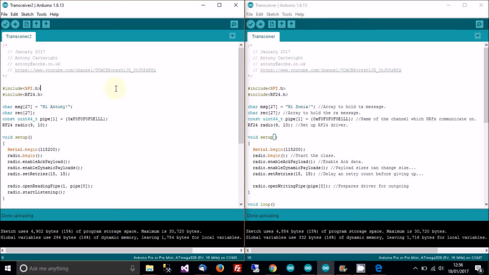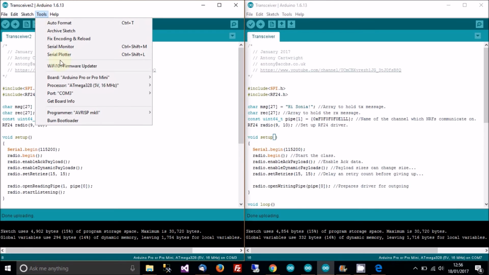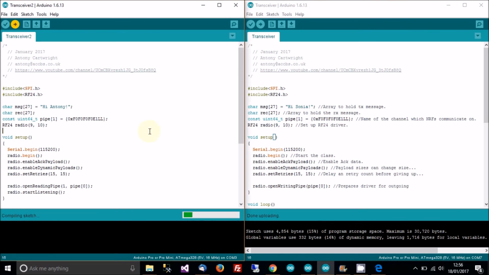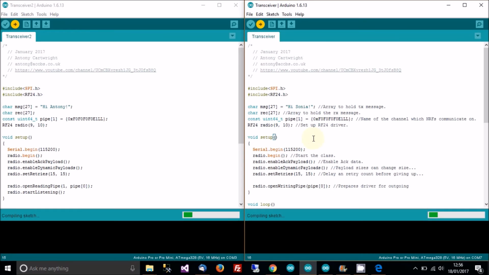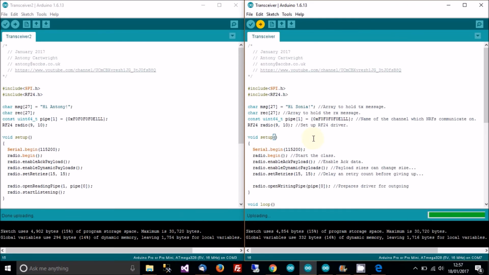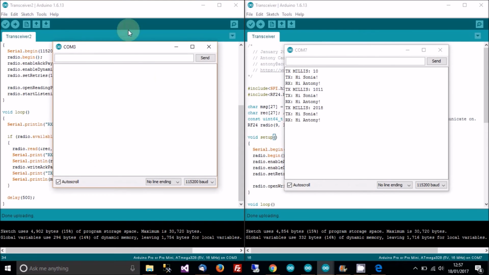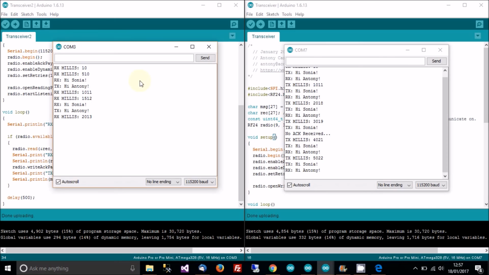Okay, so we're ready to upload. Just make sure that your COM ports are set. I've got COM3 here and I've got COM7 here. Now I'll upload that and upload this one. Okay, and now they've done uploading. So I'll open the serial console on both. And you can see here it's working.